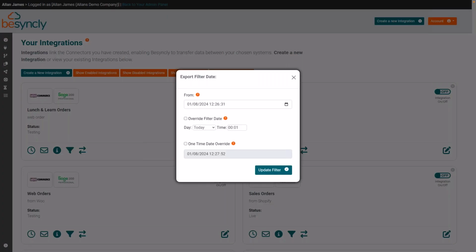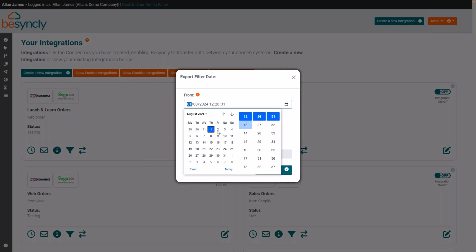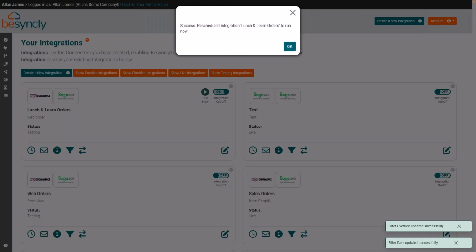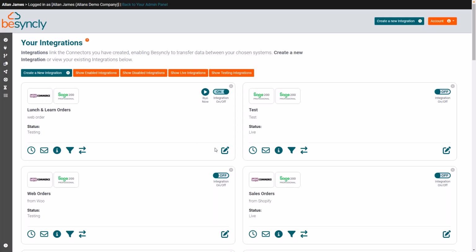We also have a filter, an export filter update, if perhaps we haven't processed any orders from the e-commerce system since the implementation of Besyncly, then we can retrospectively go back, pick up the orders, update the filter, run the process, and it will pick the orders up from that date. We can also edit the integration from here and test the connectors from here.